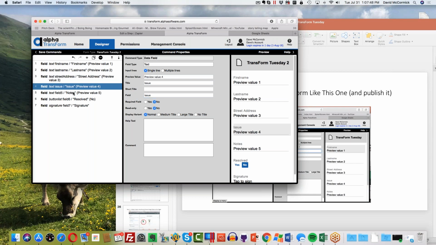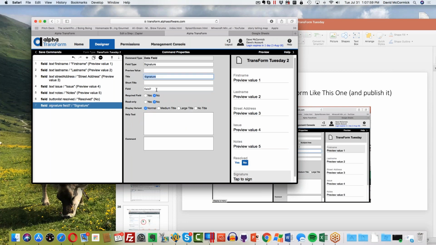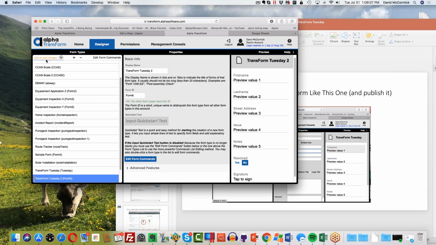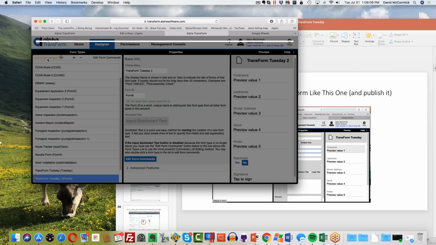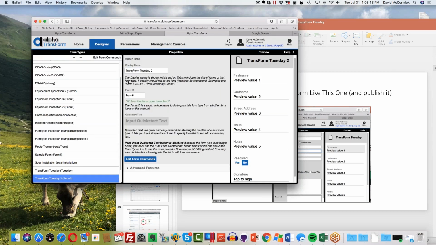Issue, notes, field is resolved, and then finally signature. Okay. So I'm going to save these. Again, I'll push that back up to the cloud. I'm going to click this orange link here, click to save changes. And there we go. So now my form has been created.